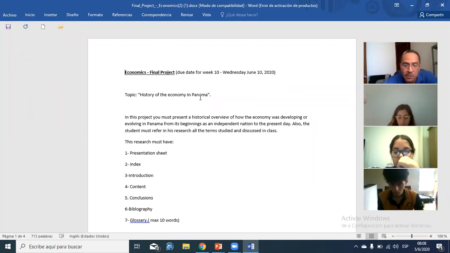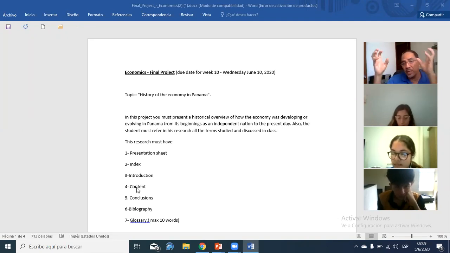Now, in this research, in this project, your document needs to have these sections. I spoke already about this. Your document must have all these sections. This is in one page. Now, in the content is where you are going to explain all the history of the economy here in Panama. In this content, try to summarize and organize all the information in only 5 pages, no more than 5 pages.